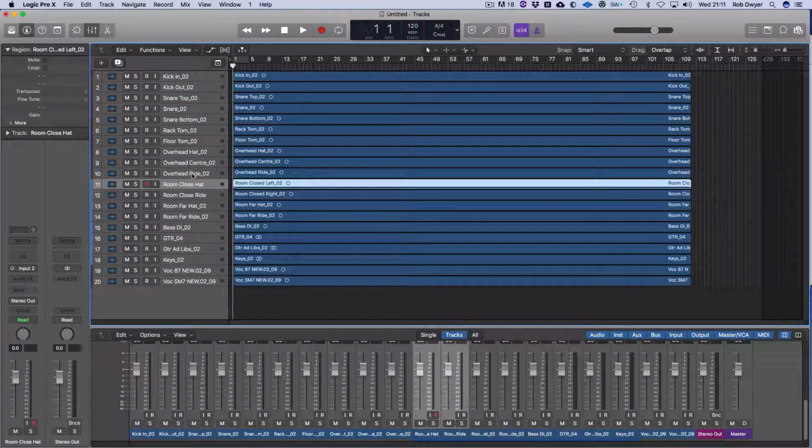One of the other things I need to have made sure, which it has been, is that all the channels are named. This is so that I can easily find things. I'm not having to play detective. I know exactly what the different instruments are on each microphone and on each channel.